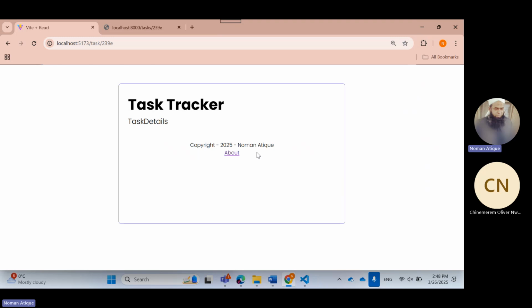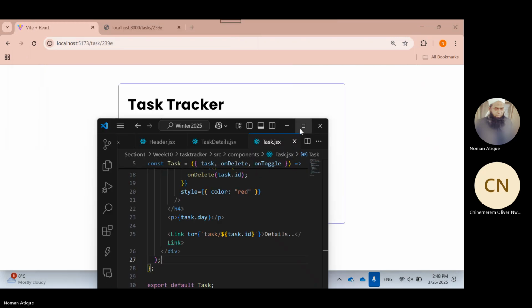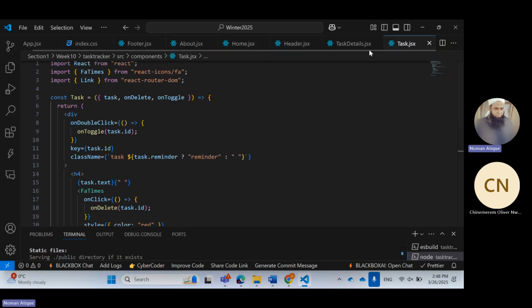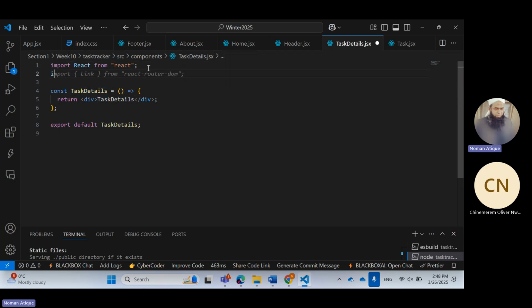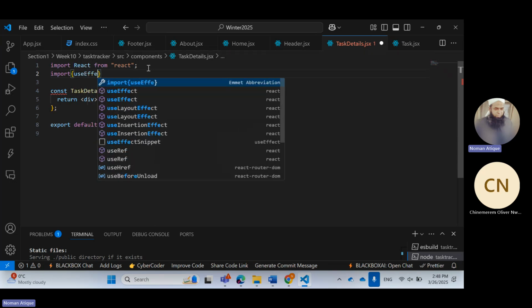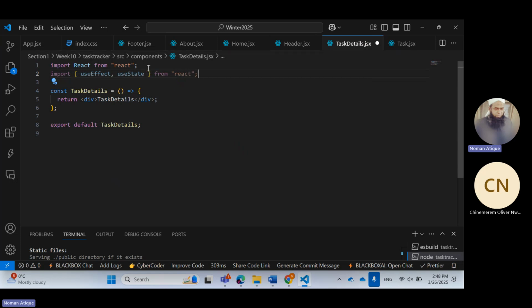So let's go into the task details and start working in that one. Okay, so here's the task details. Let's make it bigger. So let's come to the task details, which is this. Now, the first thing that it will require is both hooks that we have used, useEffect and useState, which come from React. Make sense, everyone? From React. And why do I need that? I will need them to store the data that will be coming from the server.